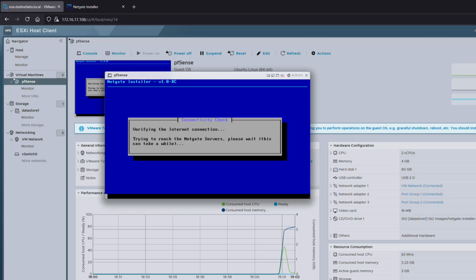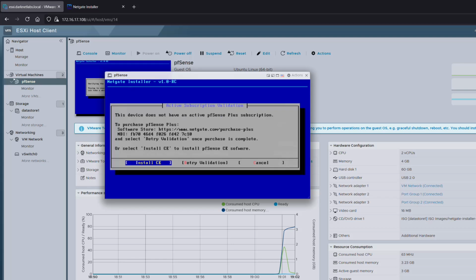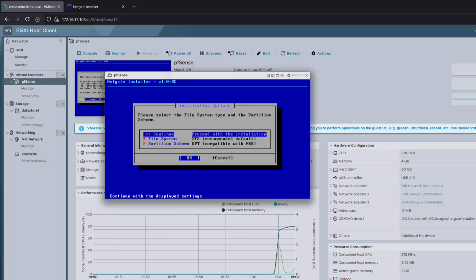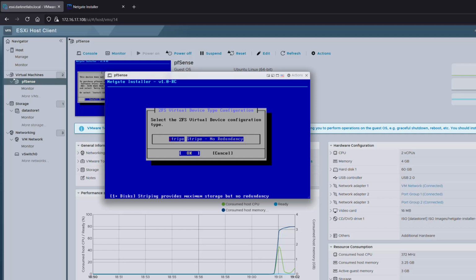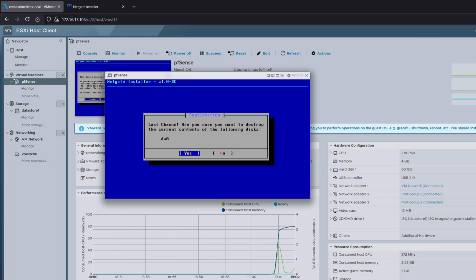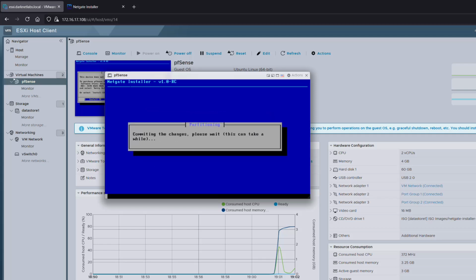And now pfSense is attempting to reach out to Netgate servers. This will take a few moments. Once you've reached the screen, select Install CE. CE is Community Edition, which is the free version of pfSense. I'm going to press enter to continue the installation. Enter once more again, and enter for yes.